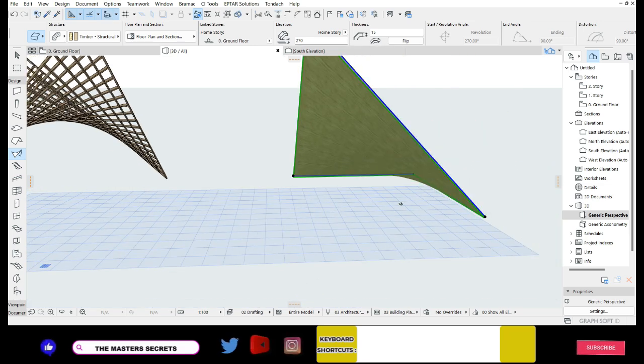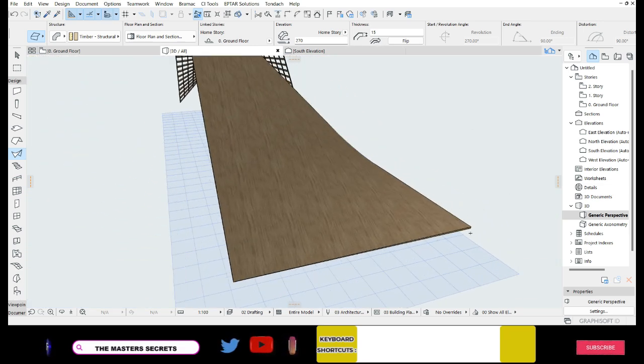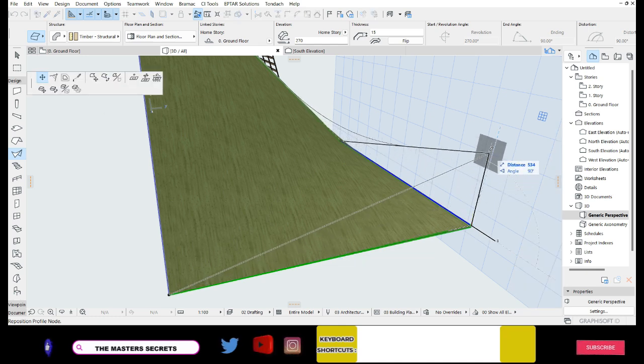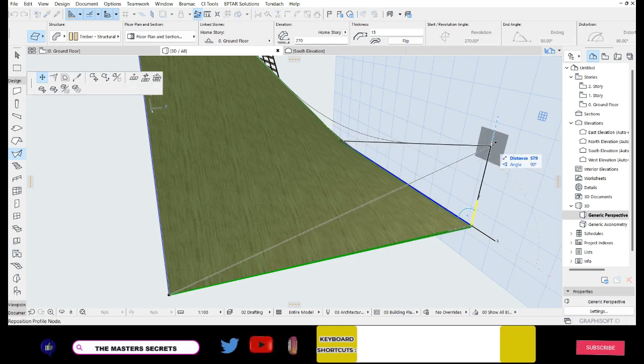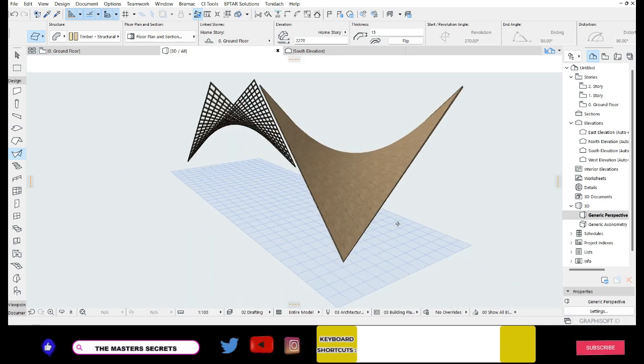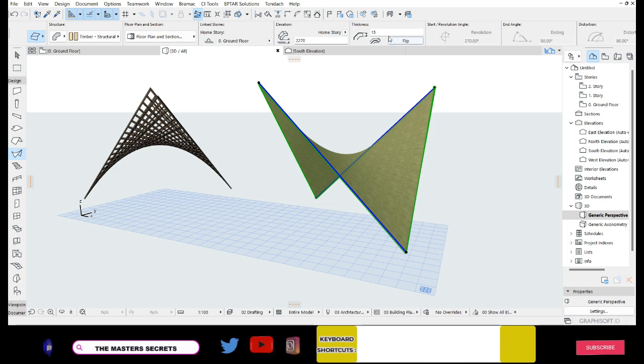The same thing we did with the other one, we're going to do the same thing over here. Drag it up again. Make sure it is at 90 degrees and click on 20 meters. Enter. There we go. So now we are going to change the thickness to 10 centimeters.